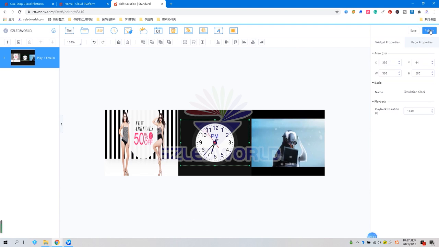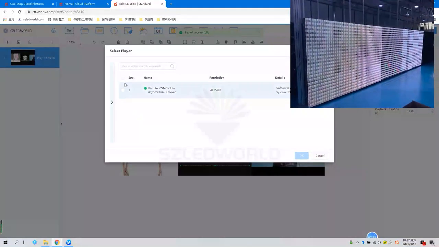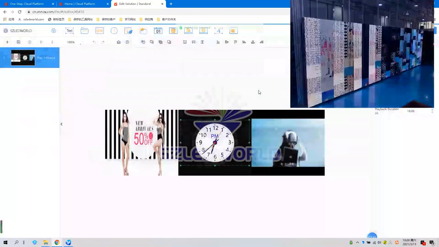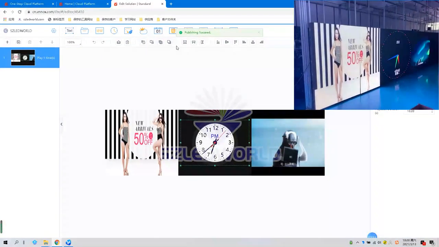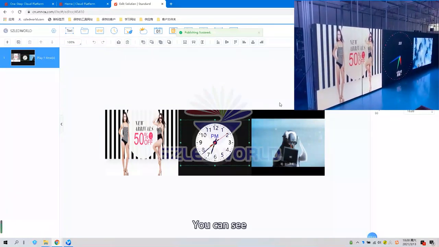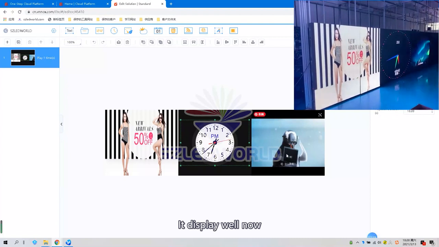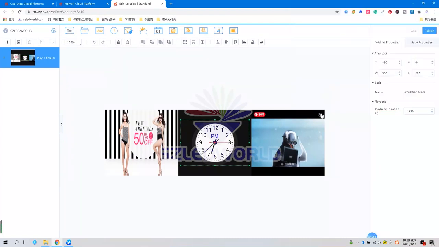Press publish. You can choose more players and then press OK. You can see it display Vnnox. Press back.